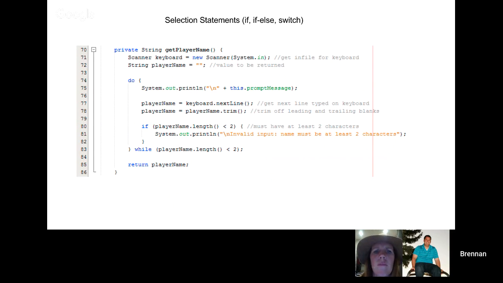And common selection statements are obviously if and if else, and then there's also switch statements that you can use. The if and if else statements are very effective. There's no visible difference between an if and if else and a switch in this program.